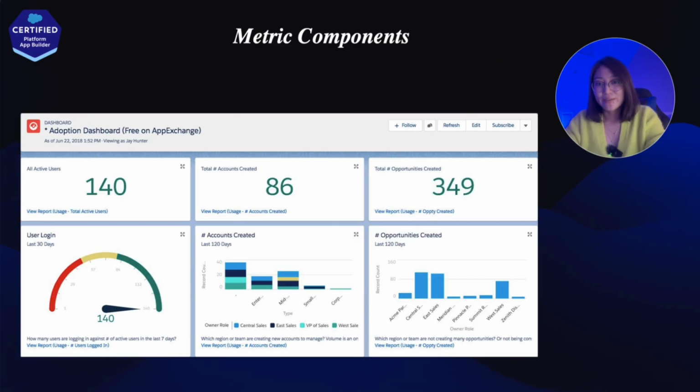Next, metric components. Metric components are the simplest, but they are powerful. A metric is usually just one number, like a KPI. For example, total revenue this month, number of open leads, number of overdue invoices. It's great for dashboards because it gives an at-a-glance value. If someone opens your dashboard and doesn't understand anything, at least the metrics should still tell a story, okay?